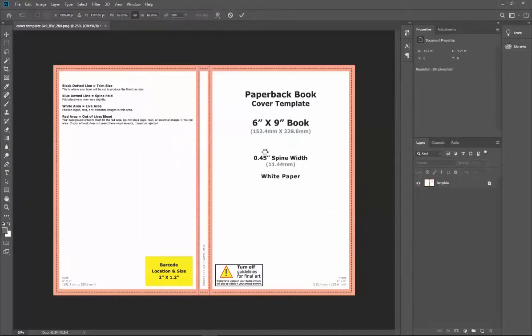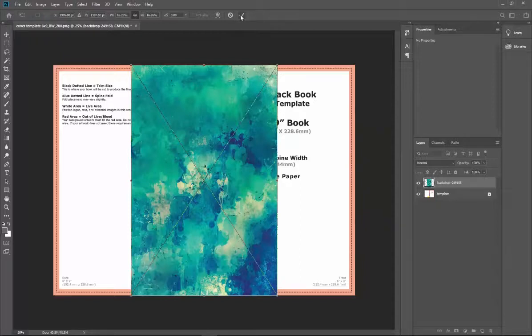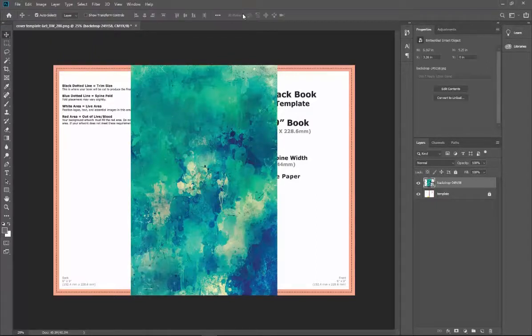And I'm using this backdrop that I found in Pixabay. I just searched for watercolor painting, I think, and it came up with this texture, which I think looks pretty nice. And I'll place it as it is.